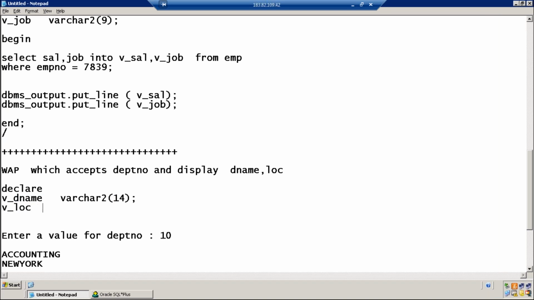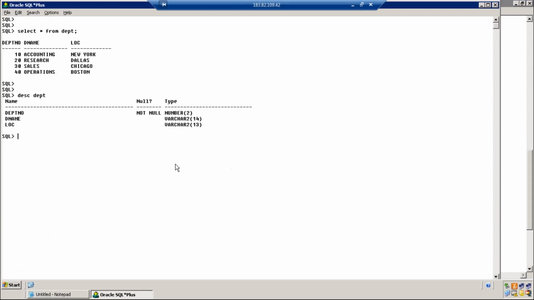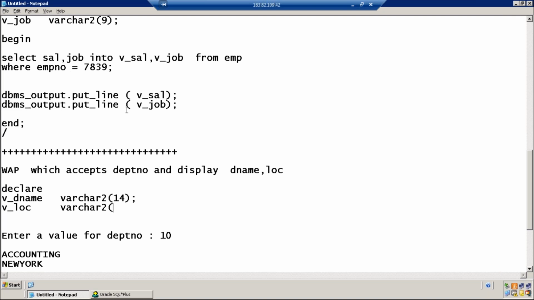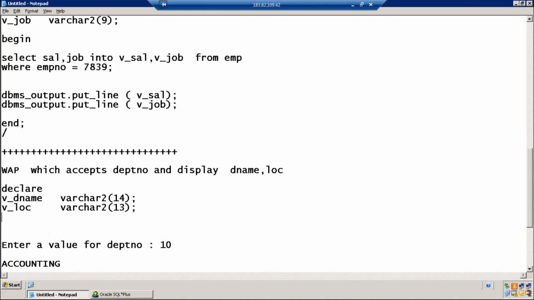v underscore location, which is again varchar2. Location is of how much size? 13. That means location cannot have more than 13 characters. So here also I'm writing it as 13. That's it, two variables. End of declare section. Start of begin.